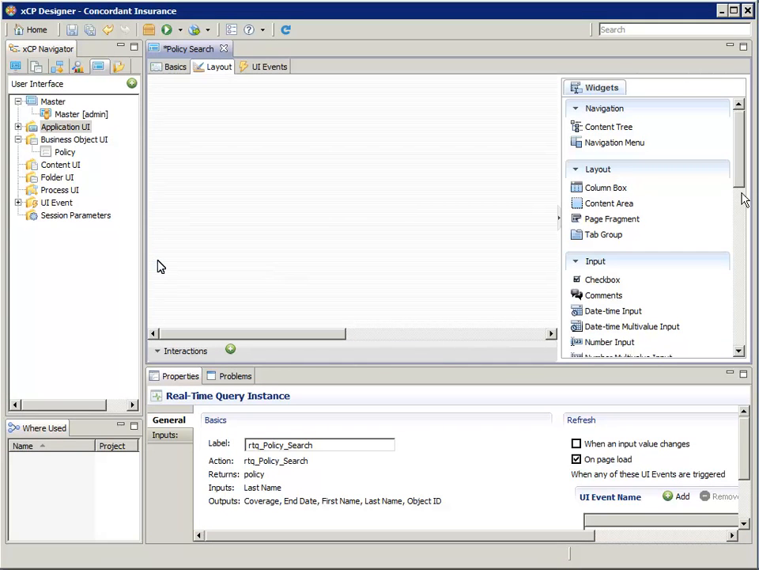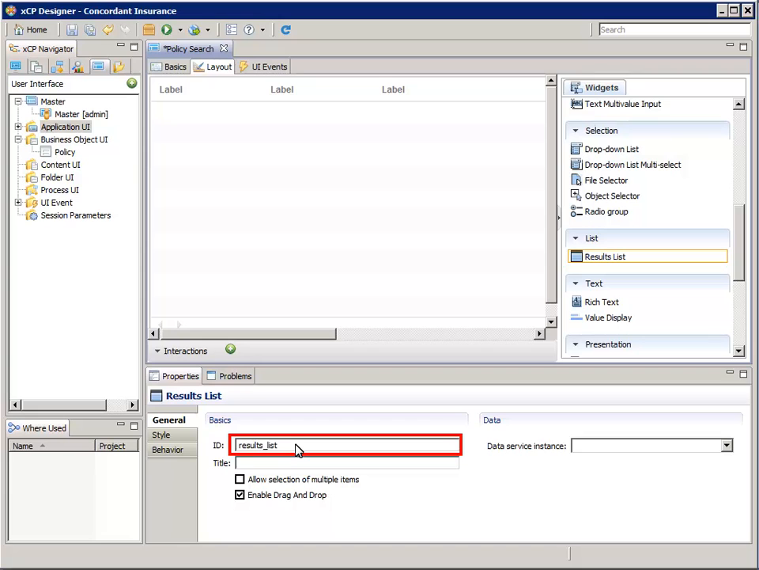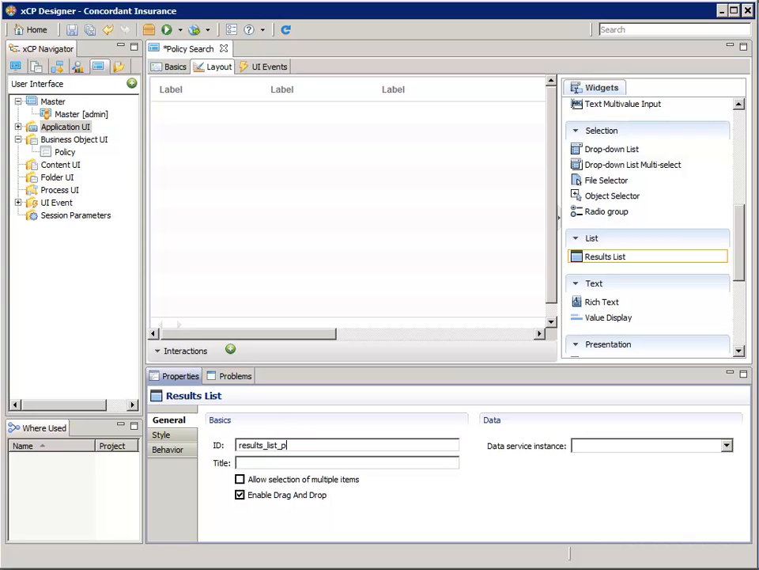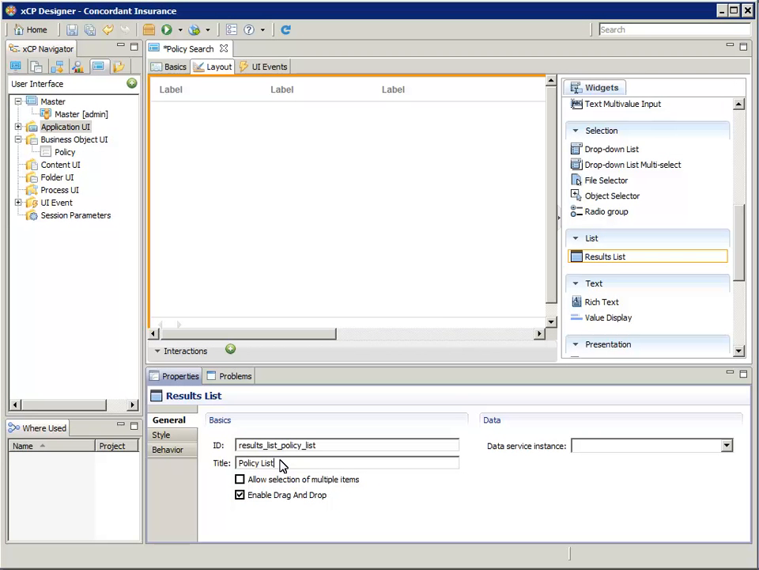Now in the Widgets pane on the right, scroll down and double-click the Results List widget. In the Properties pane at the bottom in the General tab, for ID, enter Results List Policy List. And for title, enter Policy List. A lot of people ask what this Enable Drag and Drop checkbox is for. Well, that only has an effect when the results list is showing a list of folders. When your results list is showing a list of folders, and this option is checked, it allows a document to be imported into the target folder from the desktop.